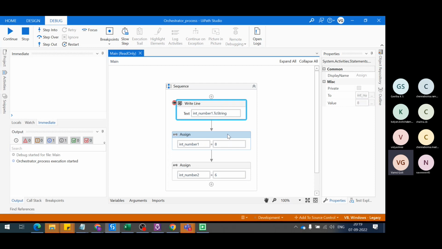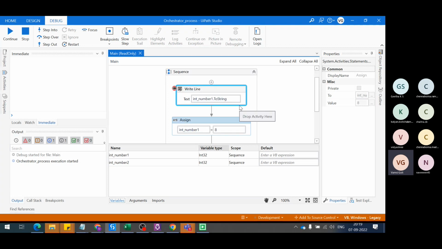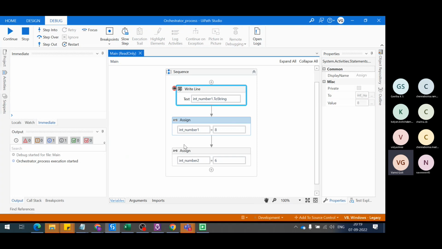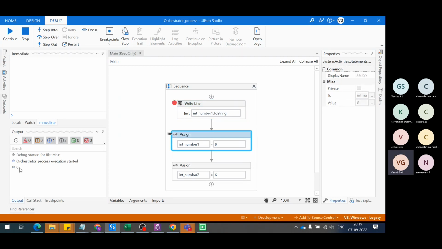So let's understand how the execution will happen. Did we discuss yesterday the default value of integer? It is 0. Now we are assigning the integer number equal to 8 after this activity. But we have put the write line before this activity. That means this is not yet executed. The execution has stopped here itself. Now if I do step into, it says 0 because this activity was not yet executed. That is the reason it shows you the default value, which is 0.